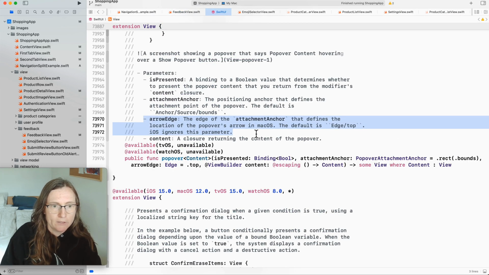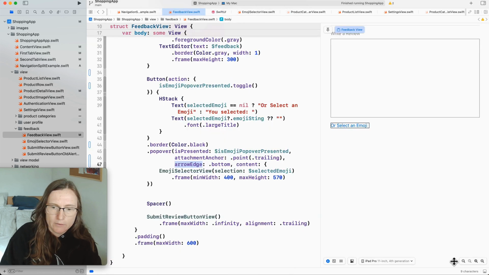The arrow edge doesn't do anything right now. You can check in the documentation. This parameter is ignored on iOS, so you don't need to try. It's only on macOS. It's the location of the popover arrow on macOS. This means I need to move to going here.